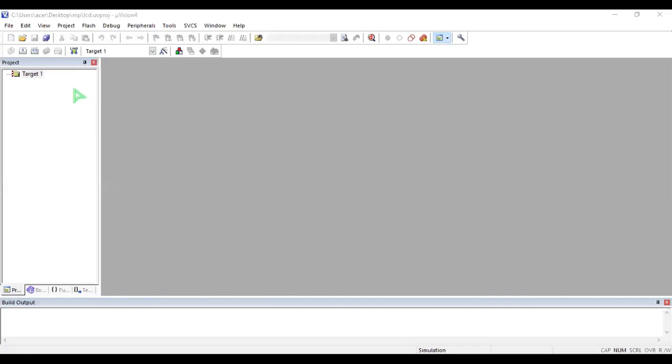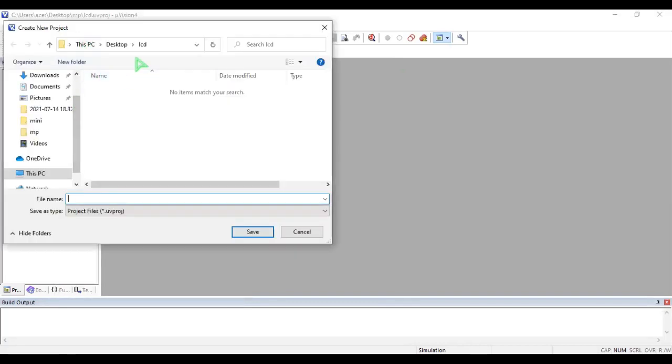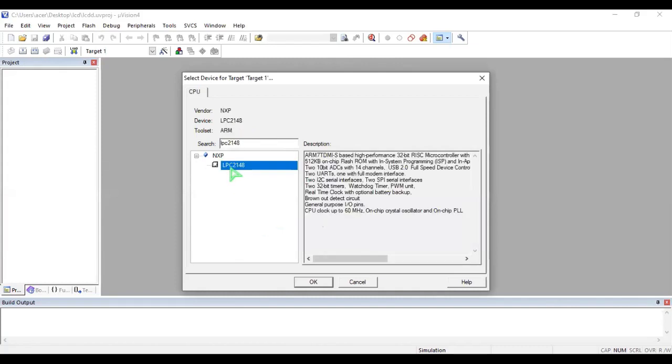Okay, first I will go to the project, and in project, new microvision project. I will select the folder name, which I previously created as LCD. I will type the file name as LCD. Okay, I will save. Next, I need to select the microcontroller, which is LPC2148. Okay, I will select and click on OK.